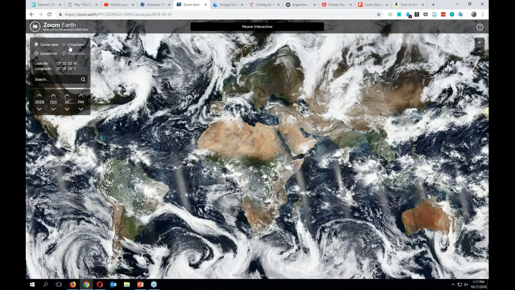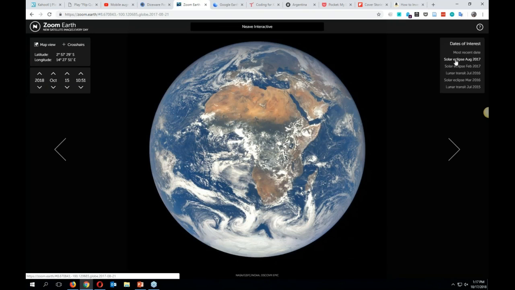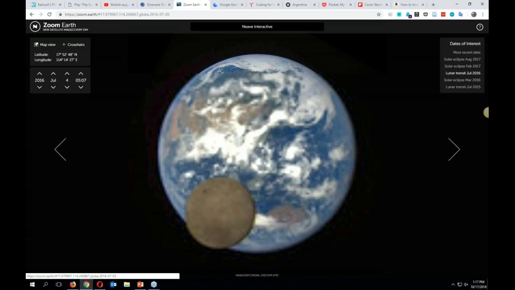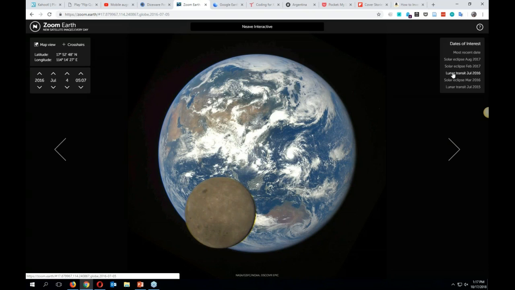But if we do the globe view, we can change it to, let's see what the solar eclipse in August 2017 looks like. A really awesome, beautiful view of the solar eclipse blocking out a big chunk of the Midwest right there. Or if we want to look at the lunar transit, we're going to see our friends, the moon, in the way right there. So this is the kind of data and mapping information that is available in Zoom Earth.